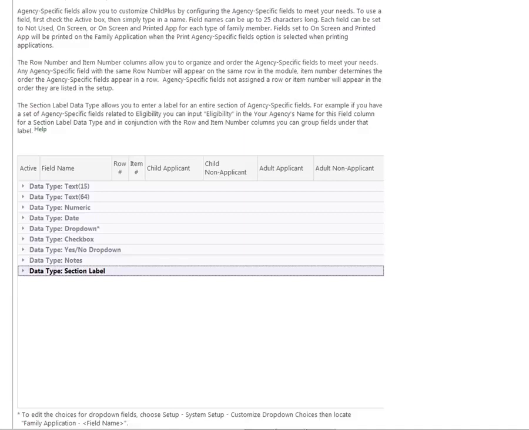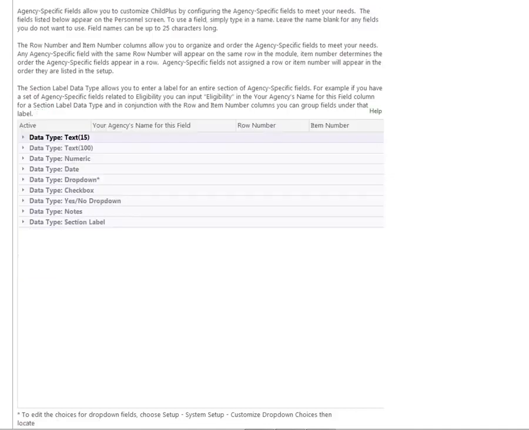My next tab, well, I'll save first. My next tab is going to be personnel. Are there any fields that I need to add to the personnel module? Something that's not already in the system, something that I as an agency want to track for my staff members.